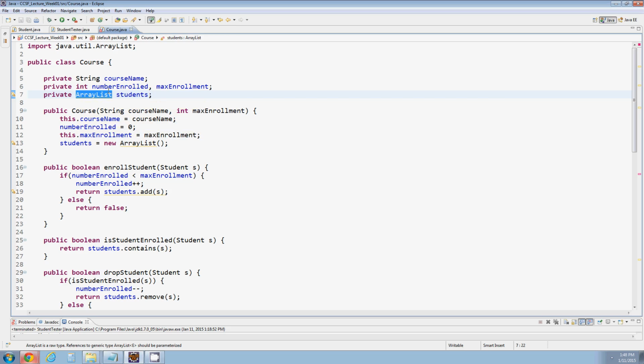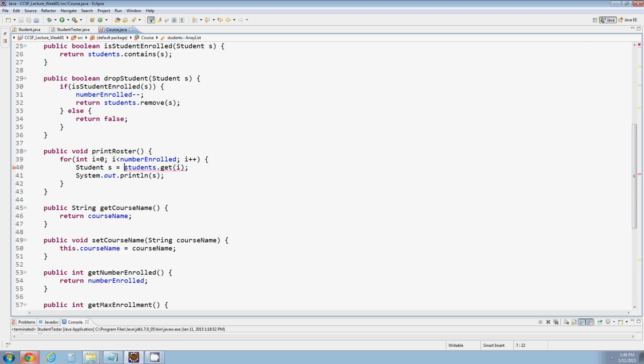If I keep it like this and I don't use generics, I have to cast the thing I take off my list to be of type student, because Java doesn't know what it is. It only knows that it's an object. It could be anything. So I have to cast it and tell it that it's a student.